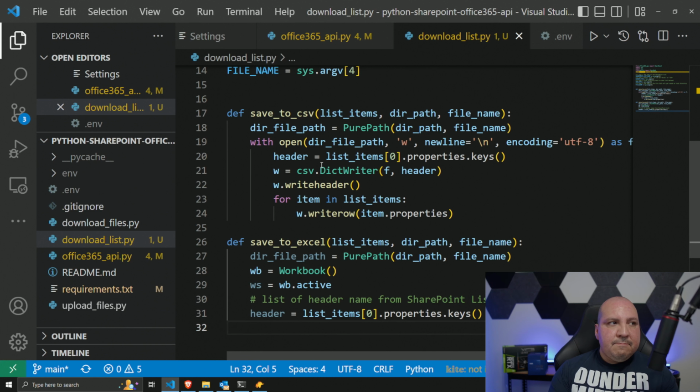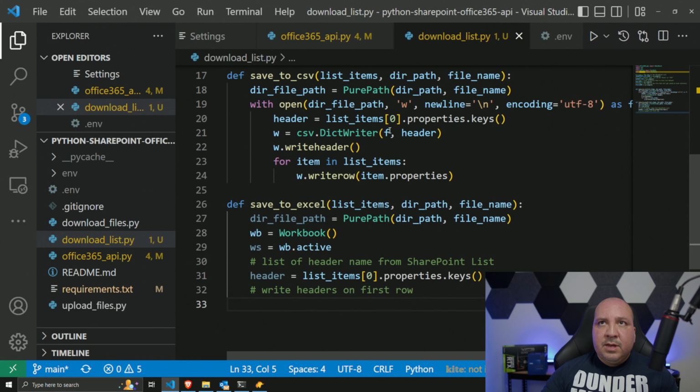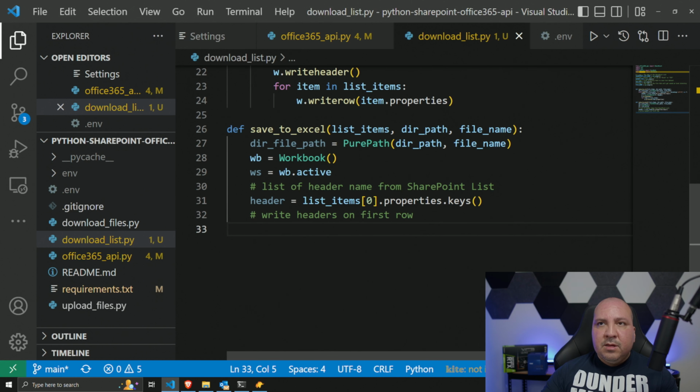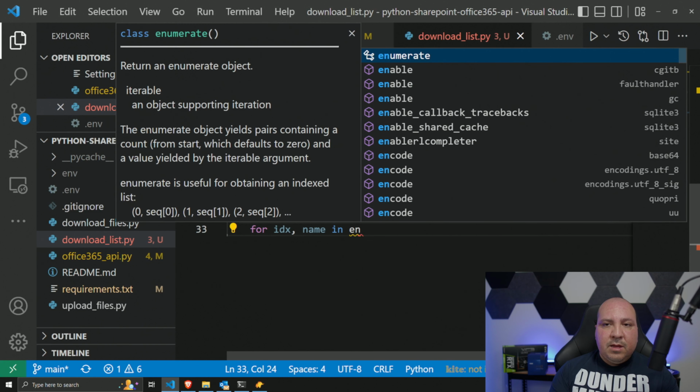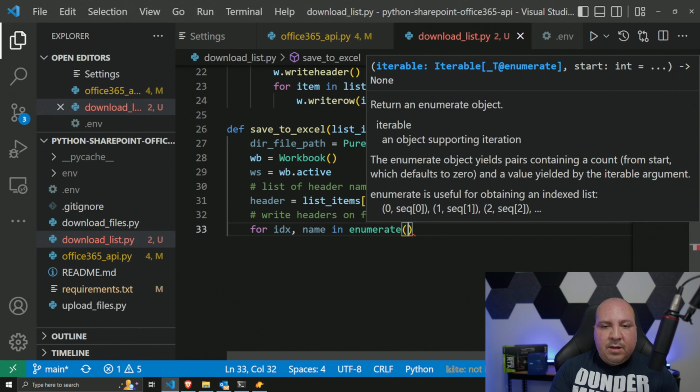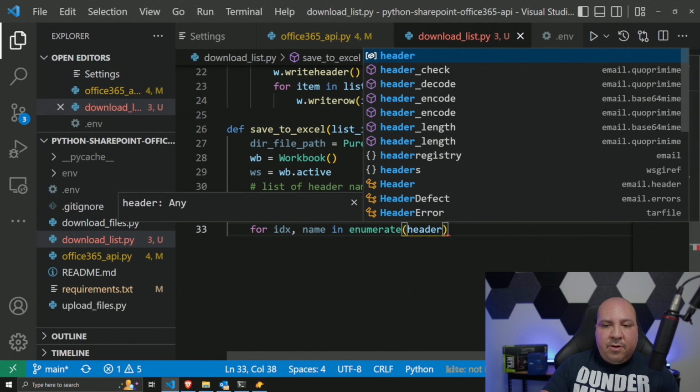The next thing is going to be write headers on first row. In order to do that, we will go ahead and do for index, name in enumerate header.